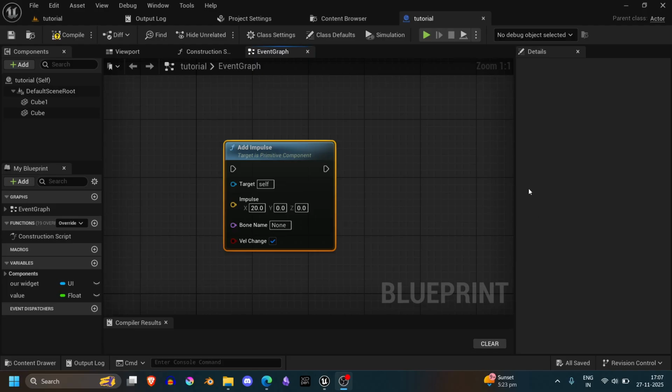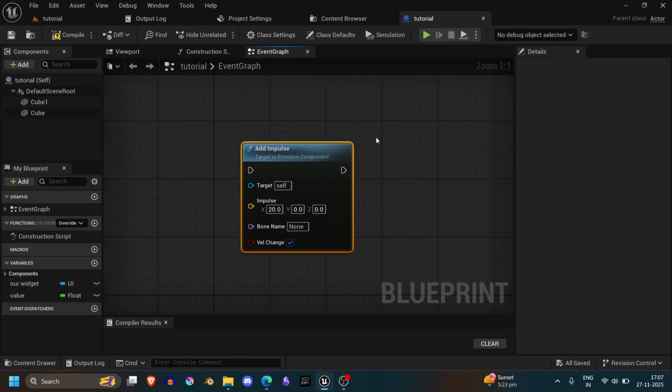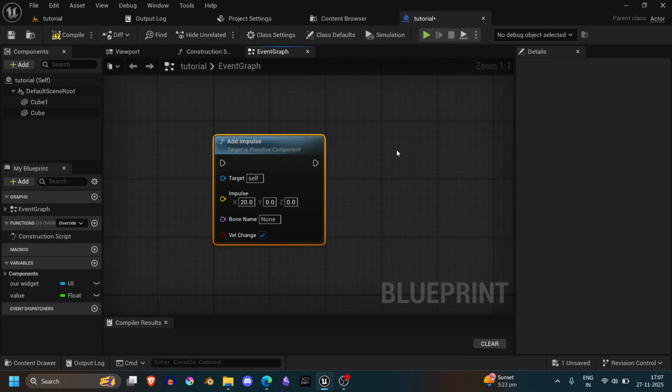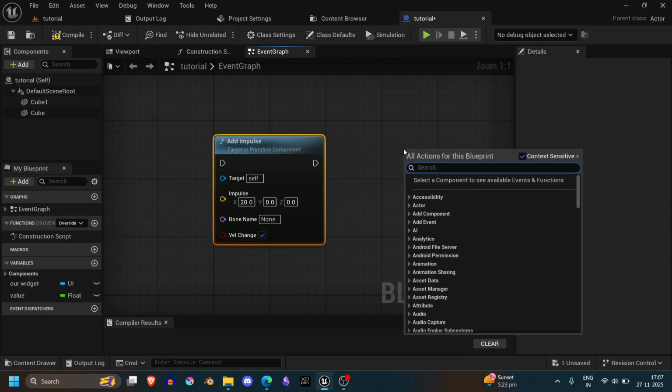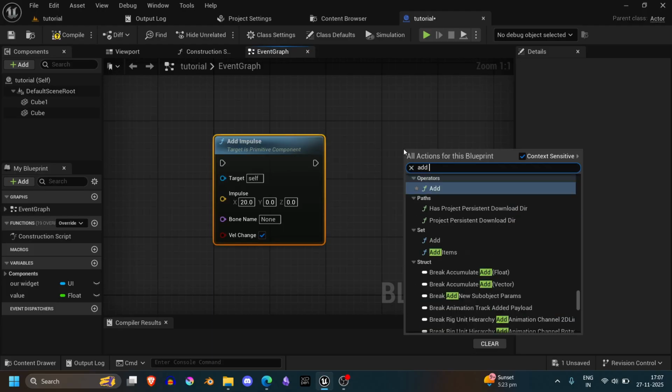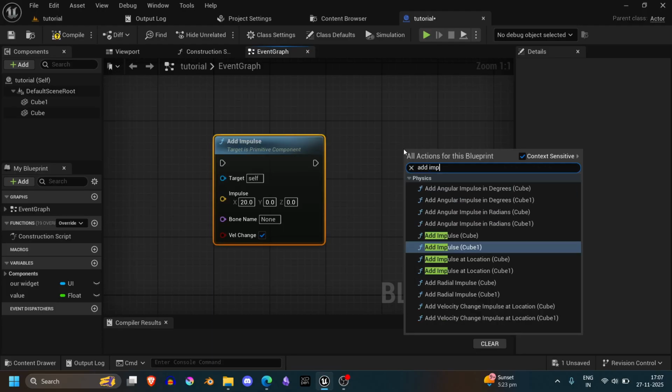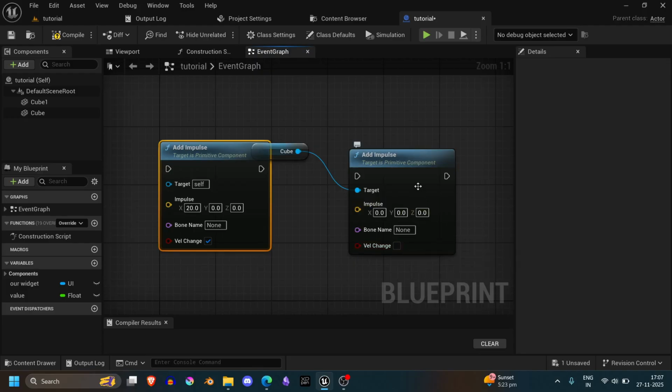Now to get this node, just right click and type in add impulse, and you can see a few options here, like cube and cube one. Now why cube and cube one? Because it needs a mesh. It needs a thing that can actually have impulse added to it, because its target is a primitive component, so it can't affect the actor itself, but it needs a target which is a primitive component. For now we have the cube itself.